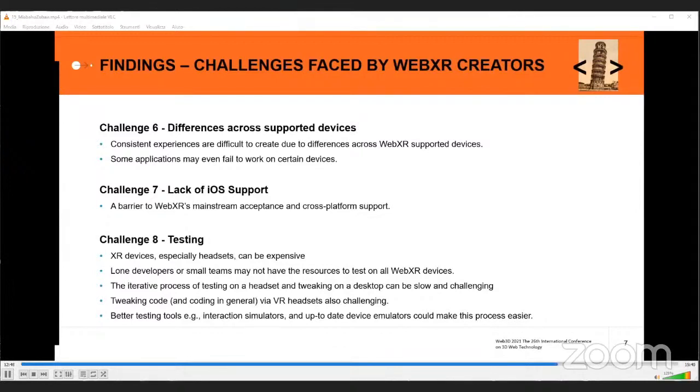Lastly, there is the challenge associated with testing. So the first challenge associated with testing WebXR applications is that there are a large number of WebXR supported devices, and access to these devices can be difficult. And even when there is access to these devices, small teams or lone developers may not have the resources needed in order to test their application on all WebXR supported devices.